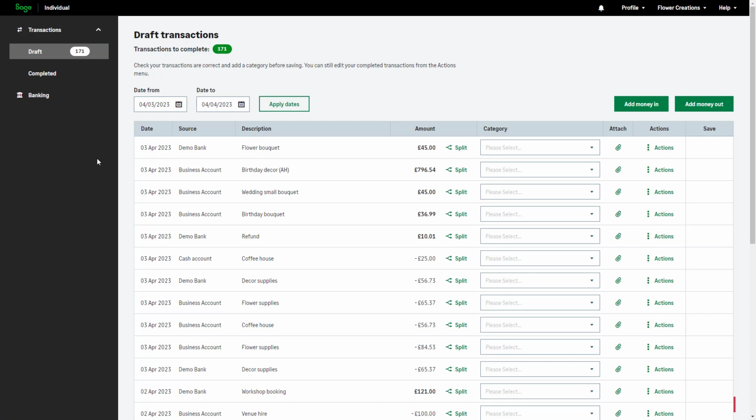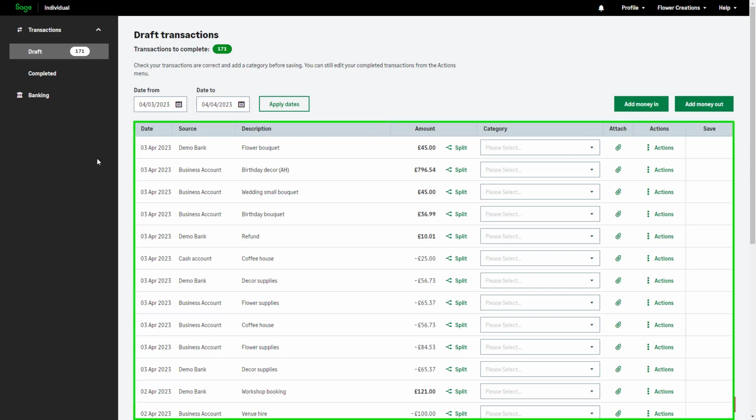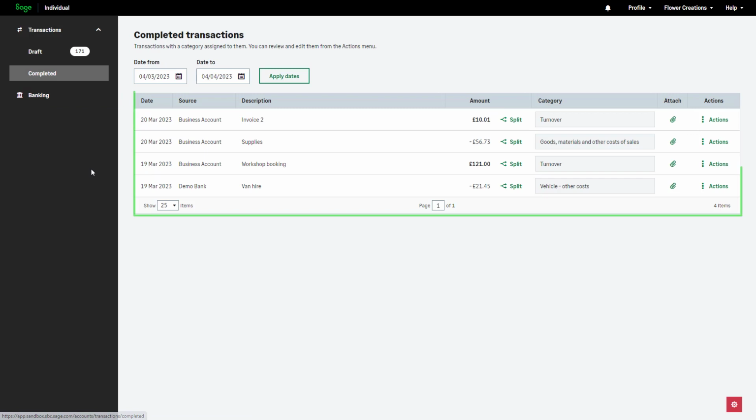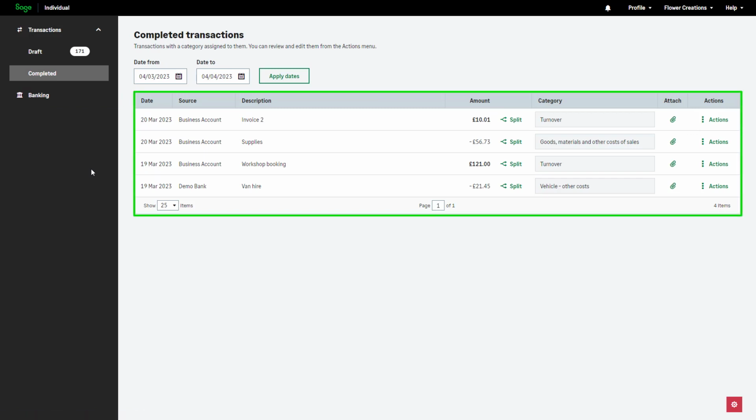Draft transactions is where you can add money in and money out in various ways. Draft transactions can be considered as an inbox for digital records. Regardless of the source, pending transactions will appear here until all information has been verified and missing details entered. Once the transactions have been reviewed and assigned a category, they move to completed transactions. These are the transactions that are used to complete the SA 103 self-assessment schedule for income tax.